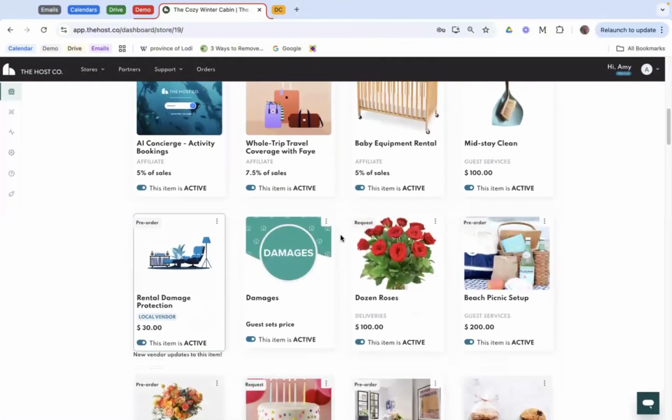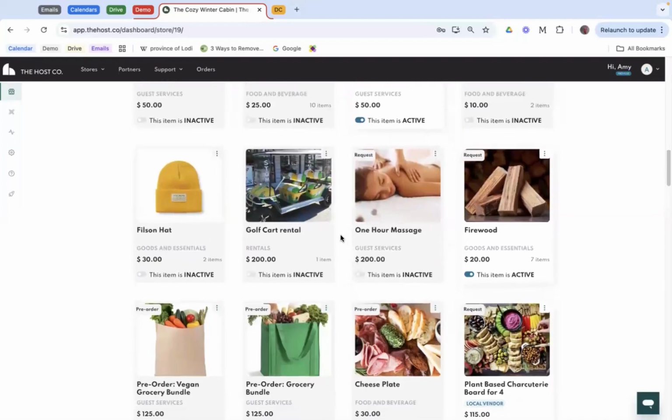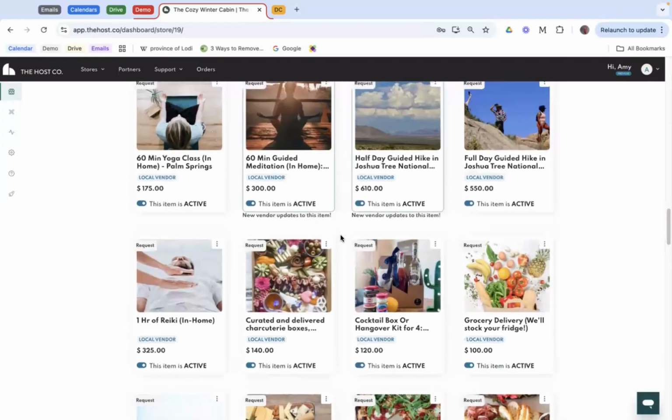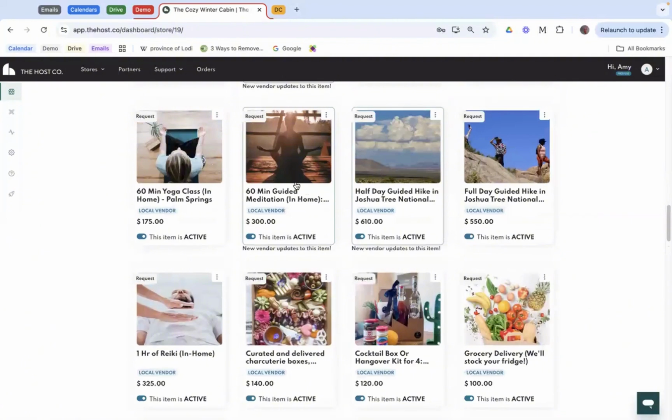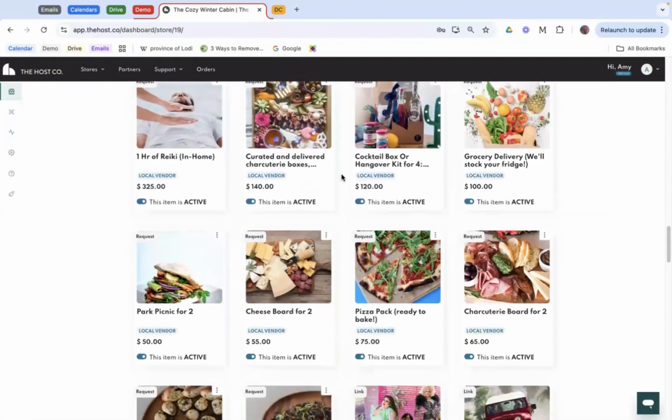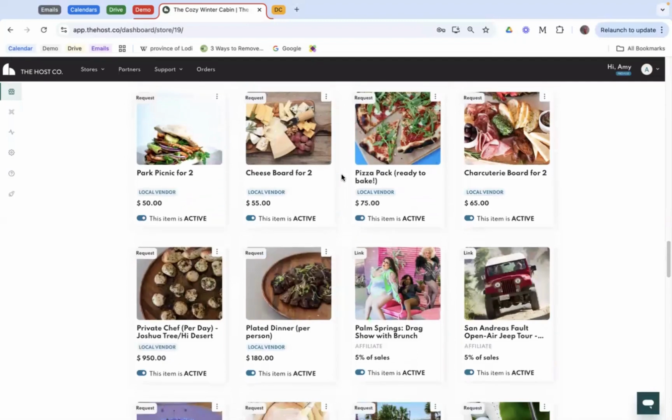So in addition to that, depending on where you are, you'll have different stuff. My store is set to Joshua Tree, Palm Springs area where I manage properties. So it's stuff like meditations, hiking in the national park, Reiki, some of that stuff, but you'll have different stuff in your area.